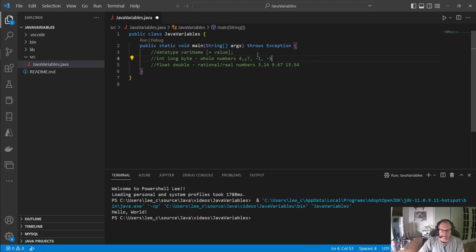Now the differences between data types are straightforward. Each one of these whole number types will hold a whole number. Each one of these will hold a rational real number. The difference is depending on the size.